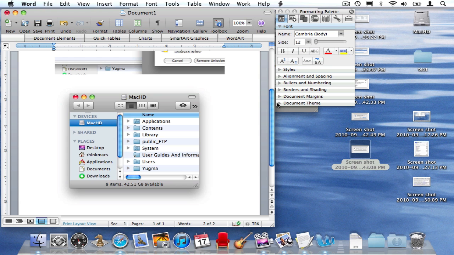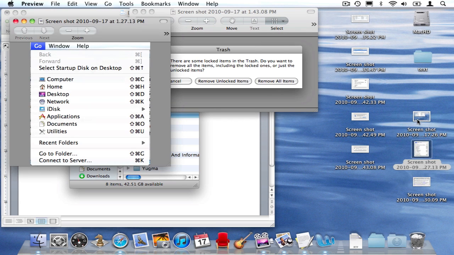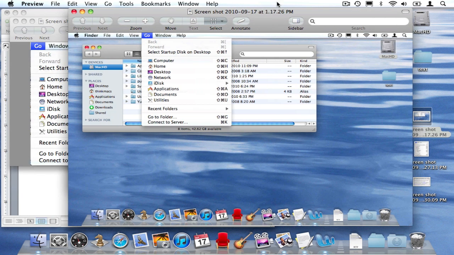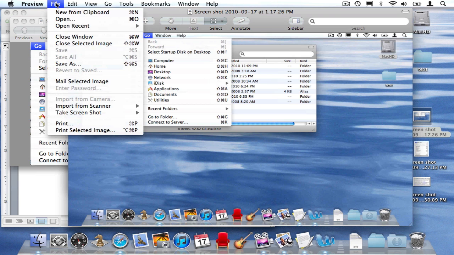Well, that's it for the basics of screen capture. Have fun grabbing images from your screen and sending them to your friends and to people you know. And don't forget to use Preview to crop and save files to other graphic formats whenever you need to tweak the image a little bit.